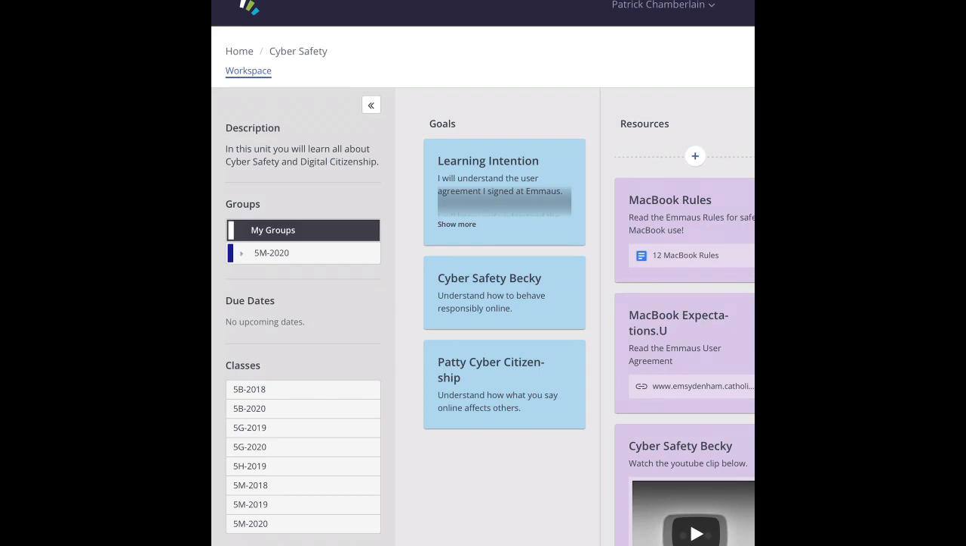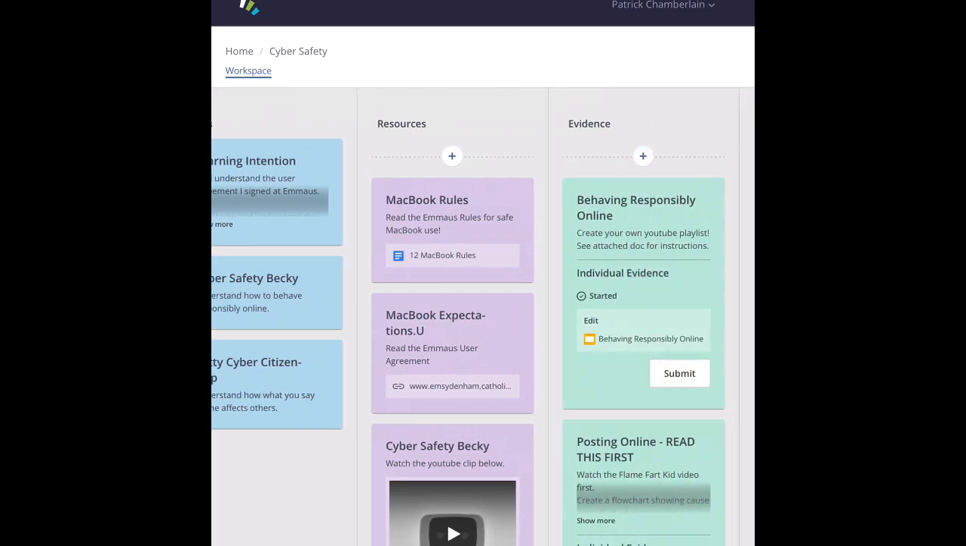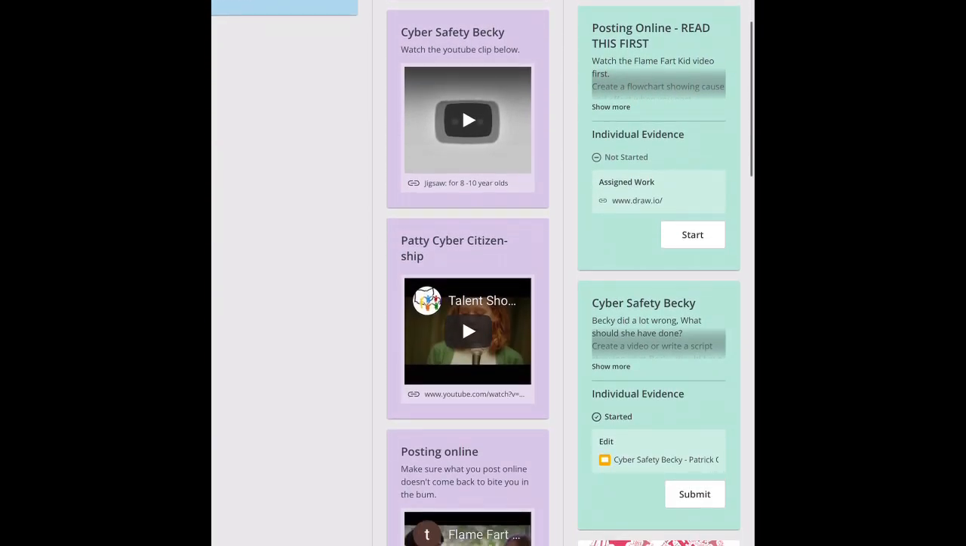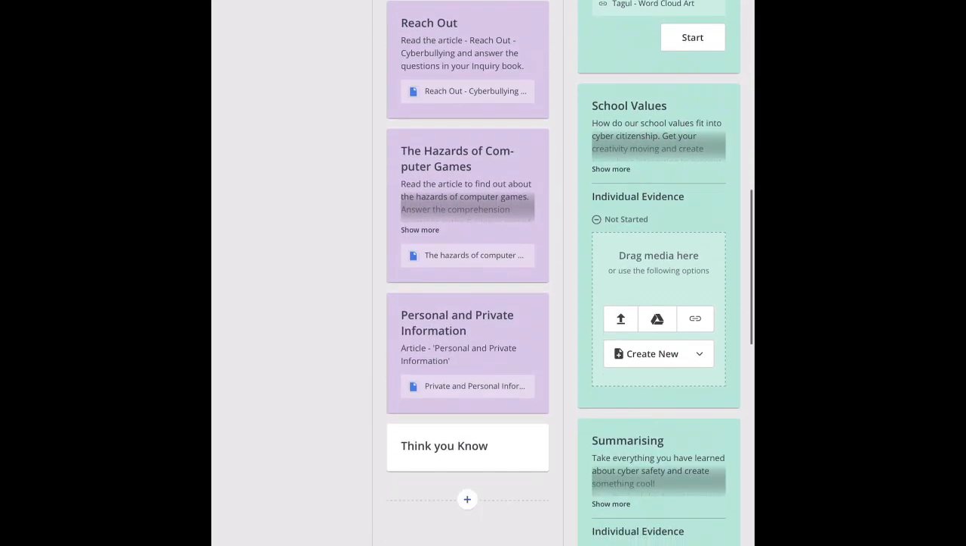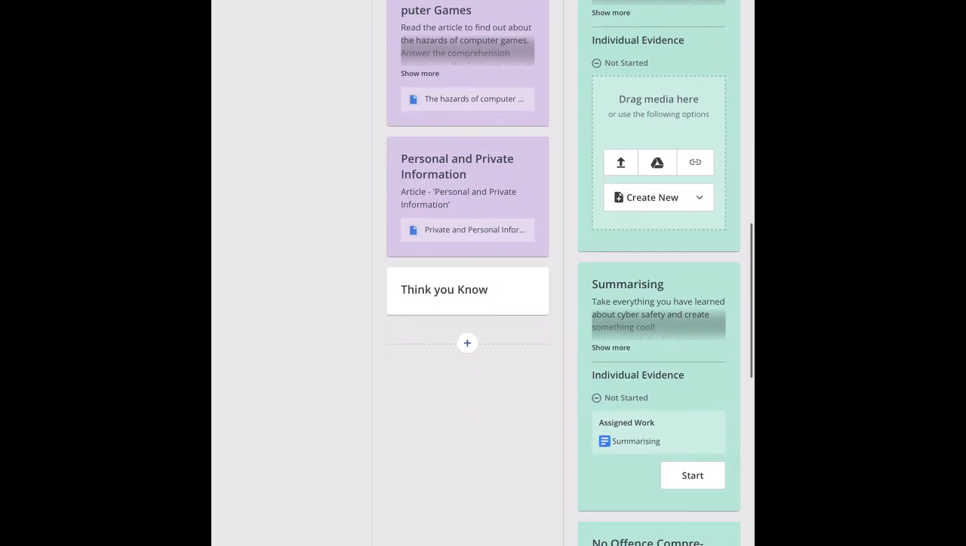Now, your children will most likely get workspaces like literacy, term 2, week 2, literacy, term 2, week 3, or numeracy, or they might get just week 2. It depends on the year level. So here, you can see all the goals. Now here is some of the work that they have to do. So for instance, I've got some cyber safety work that they have to do. Down here I've written a goal for him, and it's got summarizing.